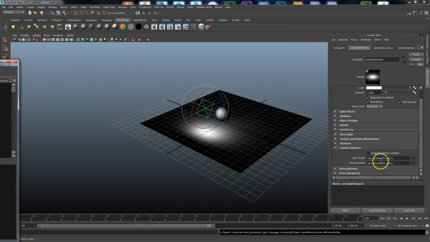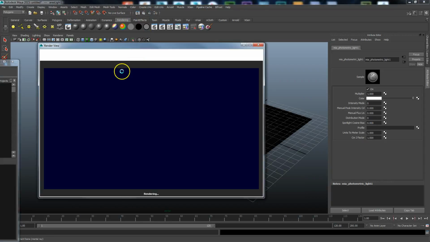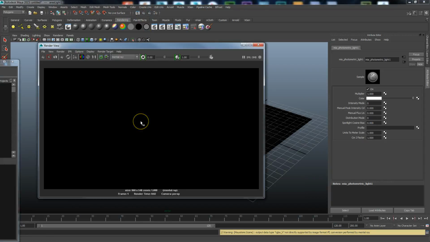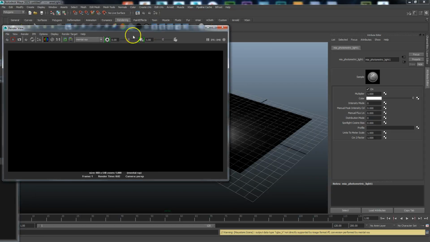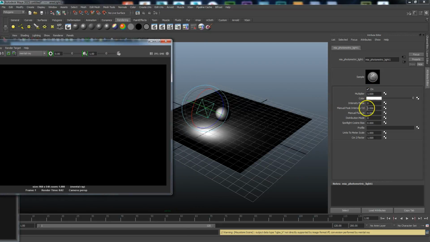All right, so once we go into these, then you're going to see here when we render now that it's really just basically going to be black. We're not going to see anything. That's because we're using real world fall off now, and the light's not bright enough.